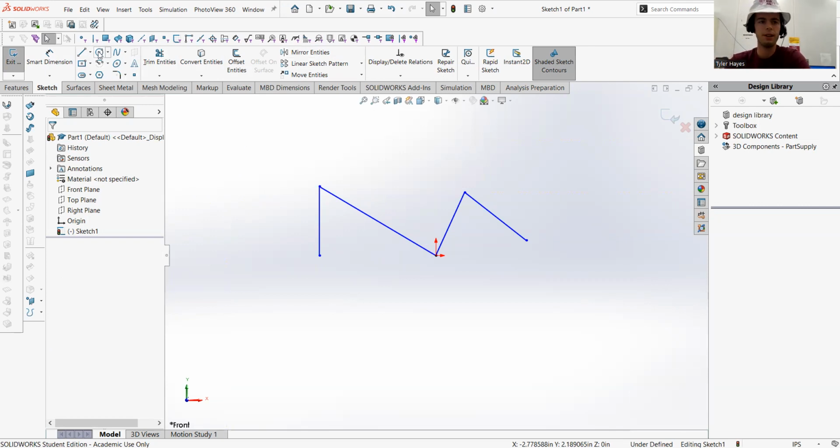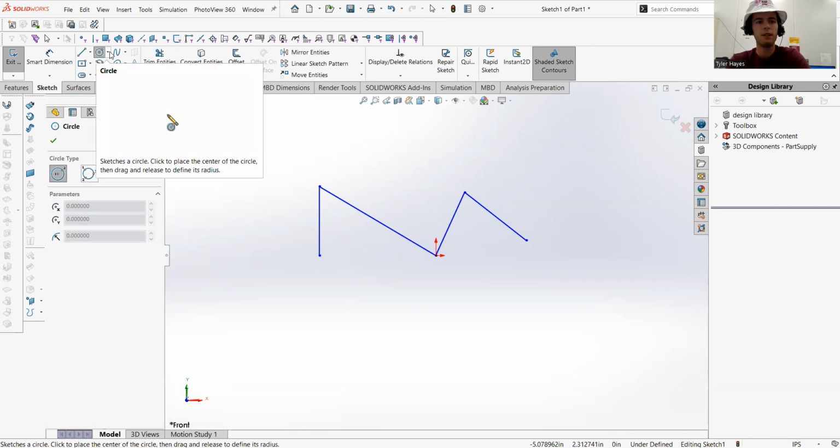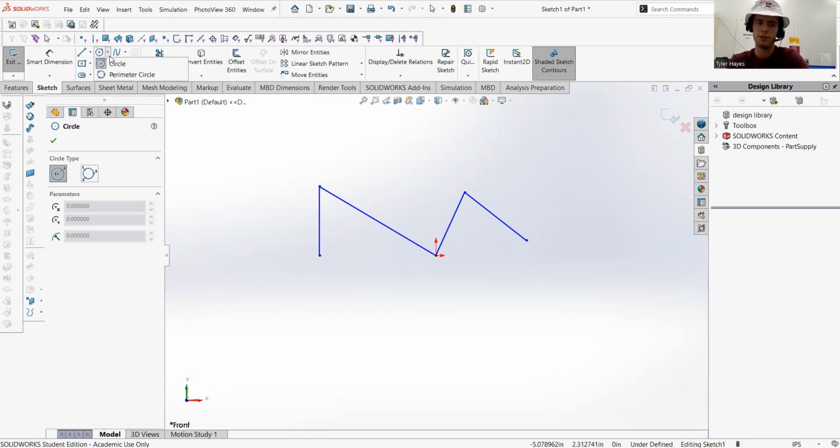All right. Next guy, circle. So this little arrow right here, I should actually probably go over this, this is a flyout. So if I'm ever using the term flyout, it's going to be the little arrow next to the circle. So this would be the circle flyout. So I'll select the first one, which is just a center point circle.